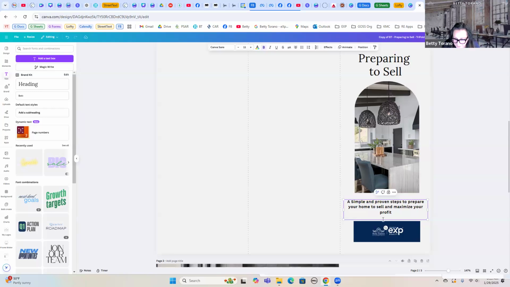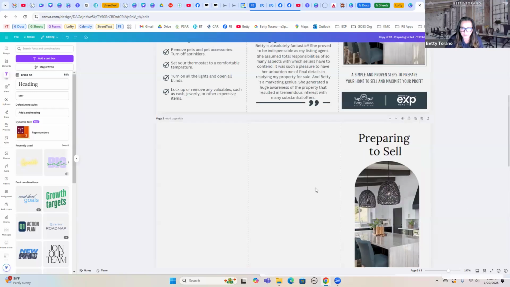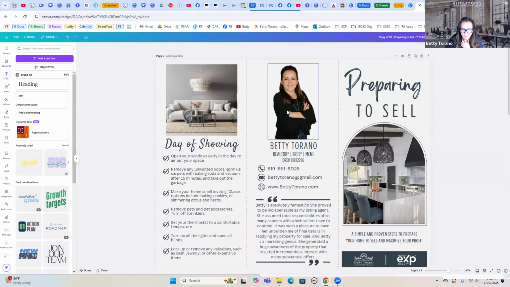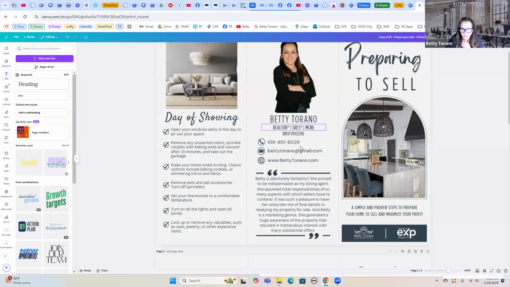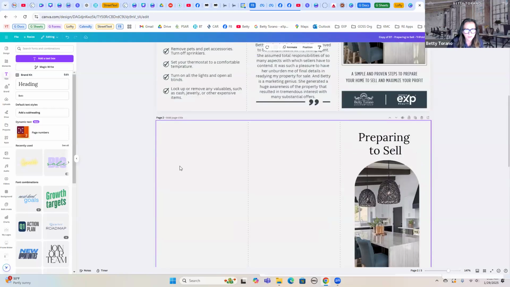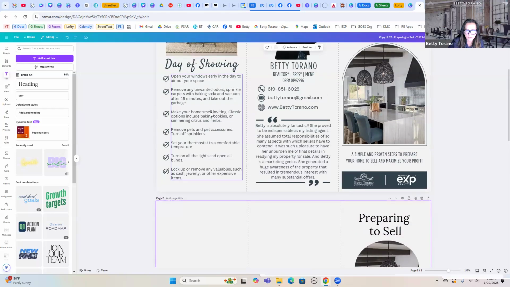So here'll be the front and this would be the back. The back will be your photo and your title and your contact information. And what I add is a testimonial from one of my clients. So that can go back here. So that would be the back. And then here would be the inside of the fold, when you fold it, the inside part. And what I did is a day of showing and a quick breakdown of what to do for the showing.